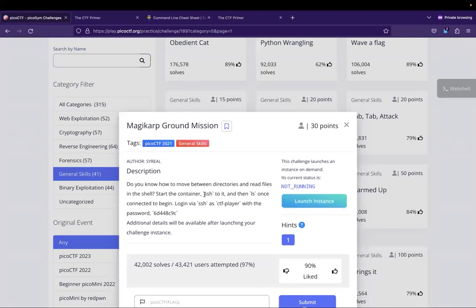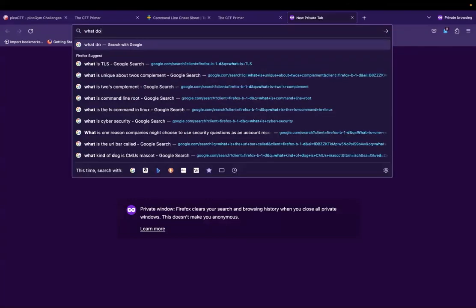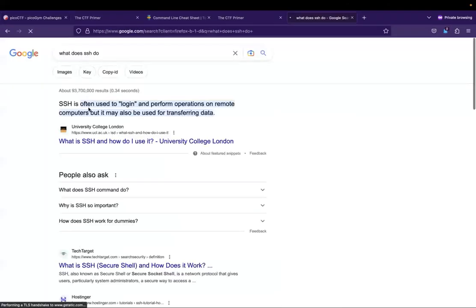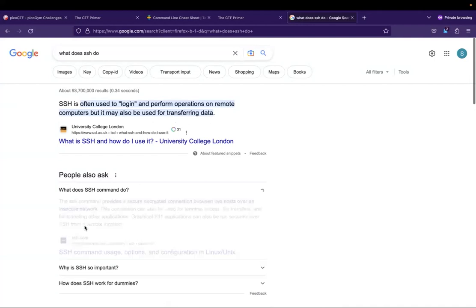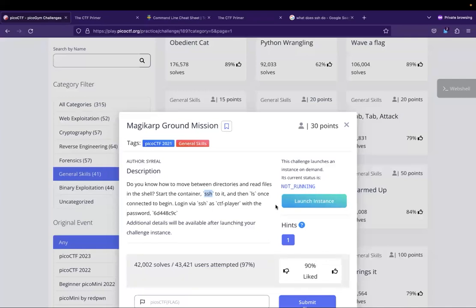We know what ls does, but we did not actually see this SSH command. So we can ask, like any good hacker does, we can ask Google, what does SSH do? SSH is often used to log in and perform operations on remote computers, but it may also be used for data transferring. Provides secure encrypted connection between two hosts over an insecure network.